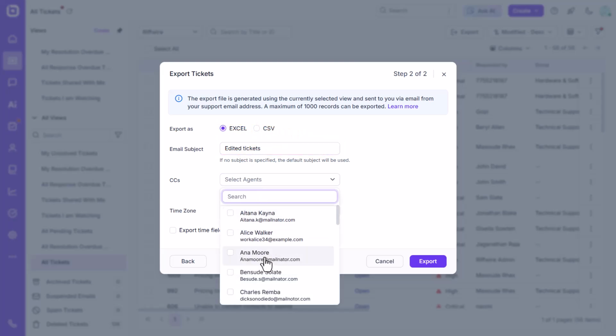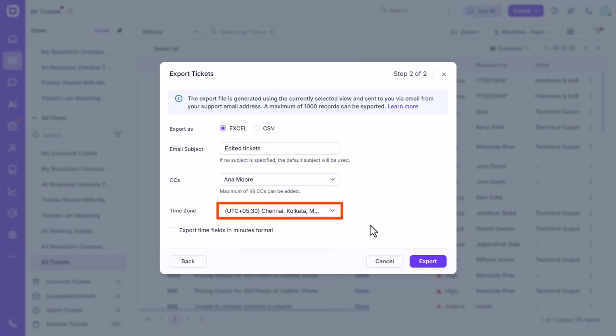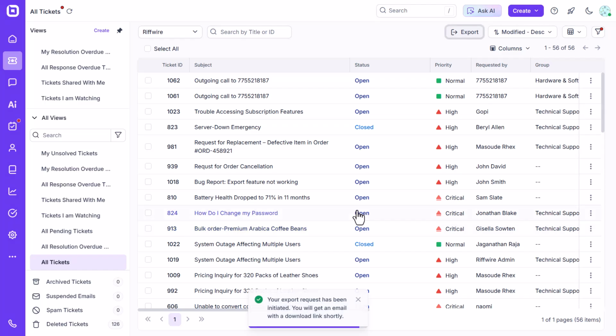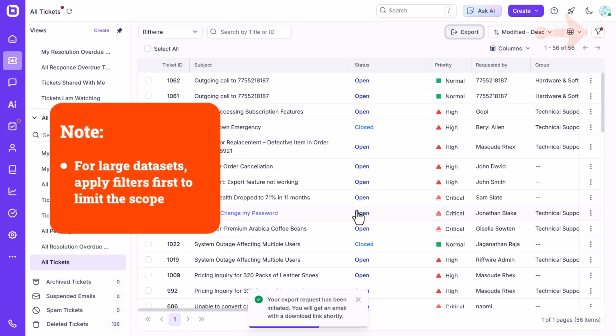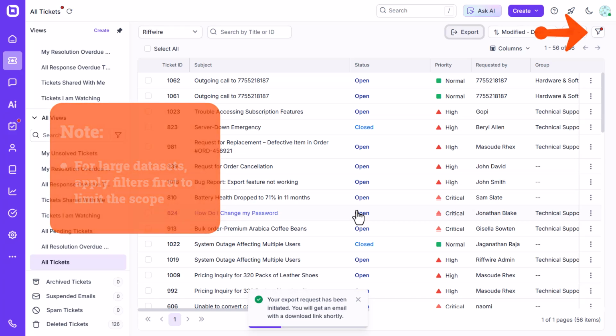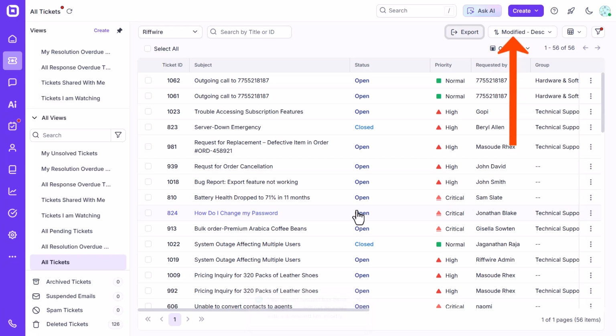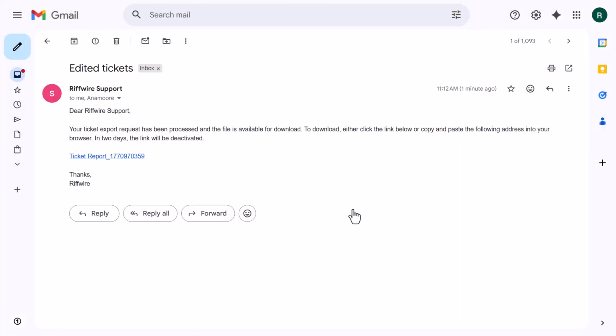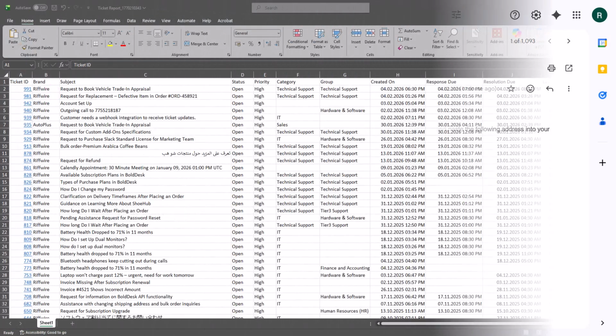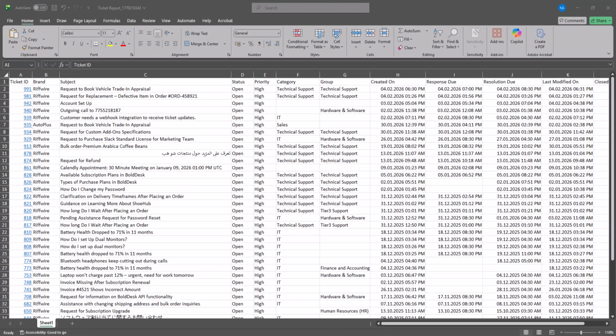Configure any CC fields for notifications and set the time zone for accurate timestamps. Once you confirm your choices, click Export. For large datasets, apply filters first to limit the scope. Check out the video linked in the card and the description to learn more about ticket views. Once complete, you'll receive an email with a download link, which is valid for 2 days. The exported file includes ticket details but not conversations.